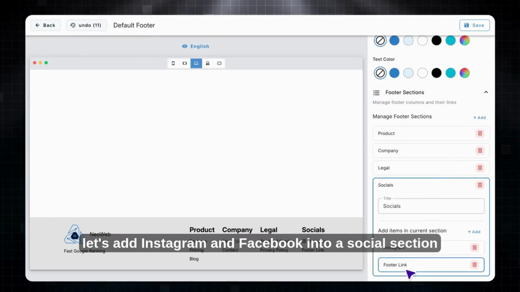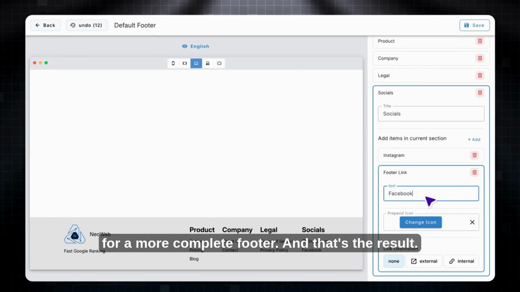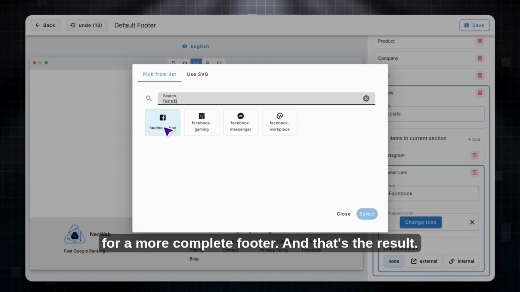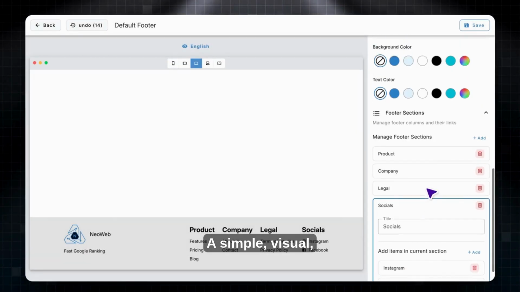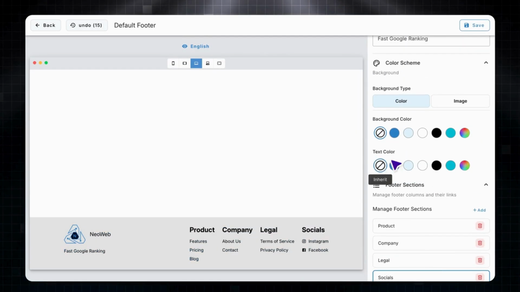For example, let's add Instagram and Facebook into a social section for a more complete footer. And that's the result. A simple, visual, fully customizable header and footer experience.